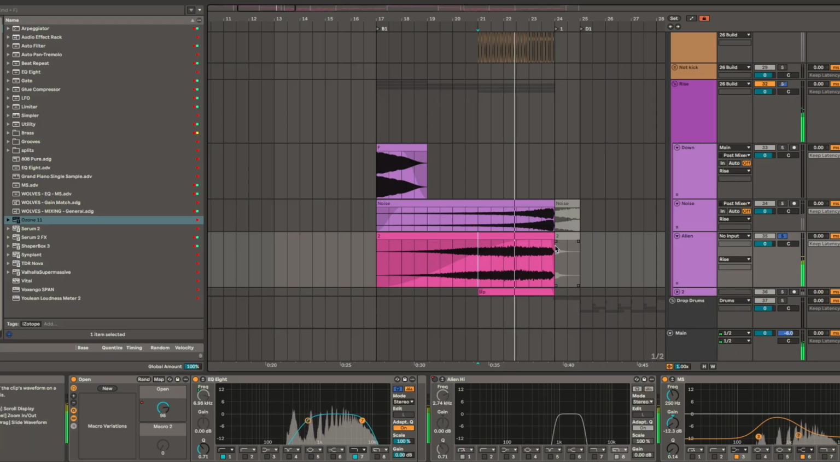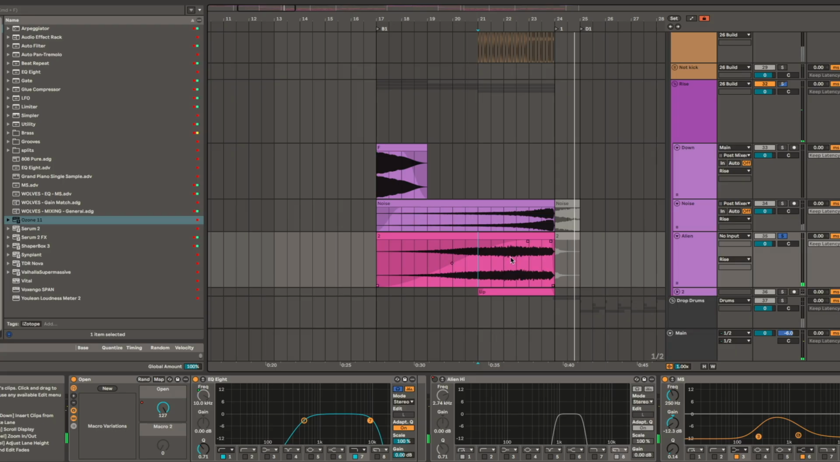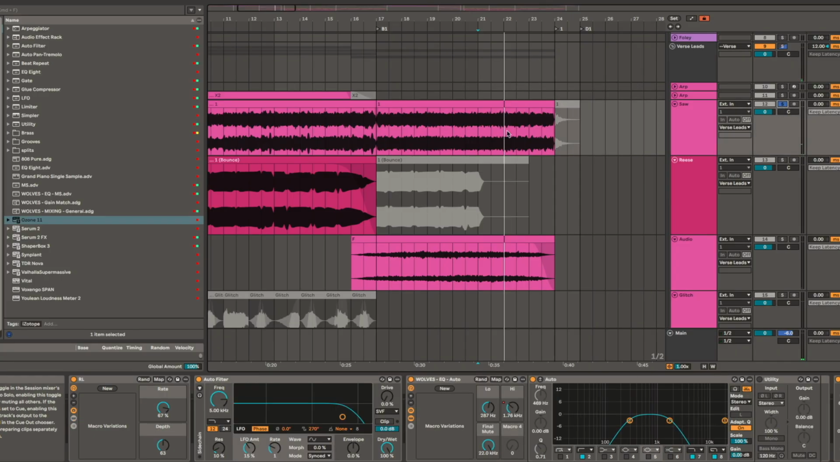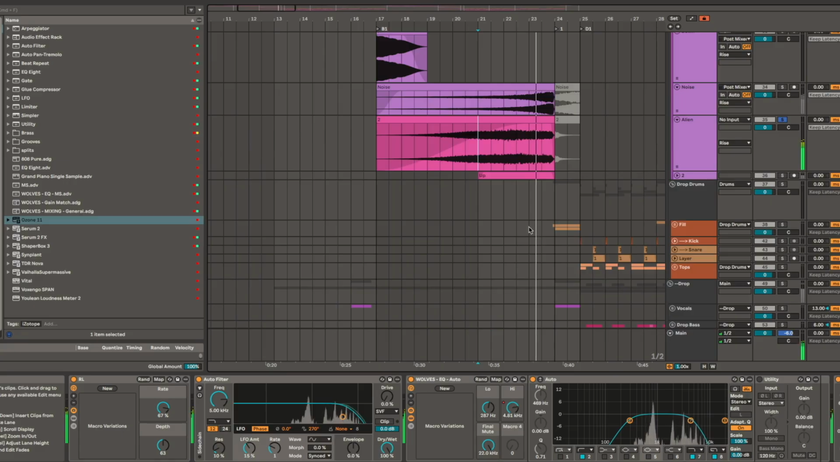And then there's the lead that I recorded to audio, and I pitched it up. Or I pitched this one down 1 octave. So now there's 2 of these playing. One is up an octave, one is down an octave.